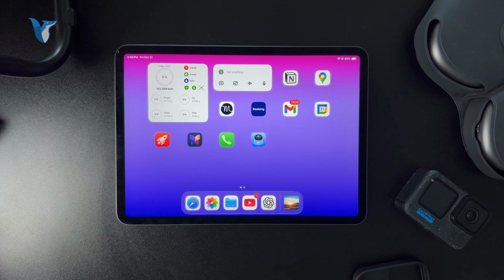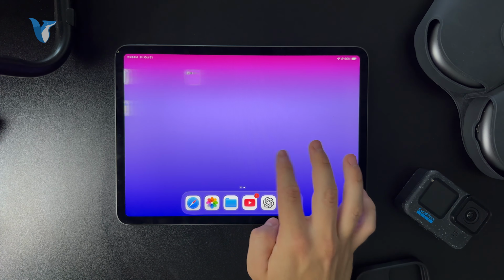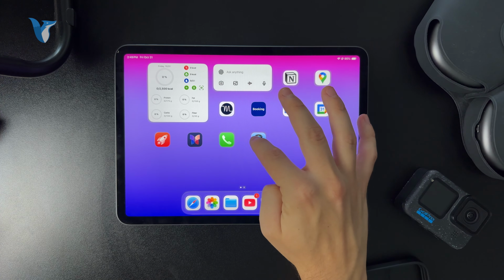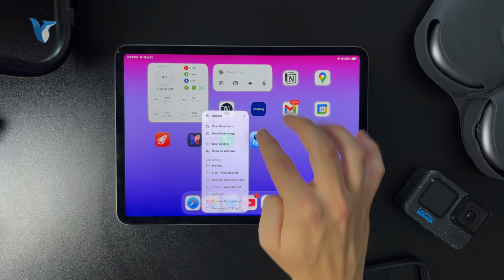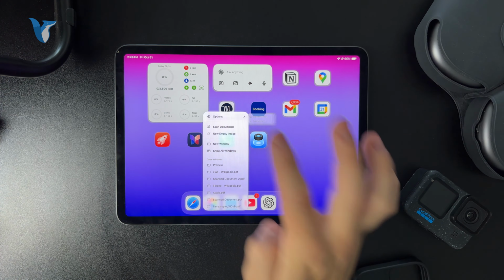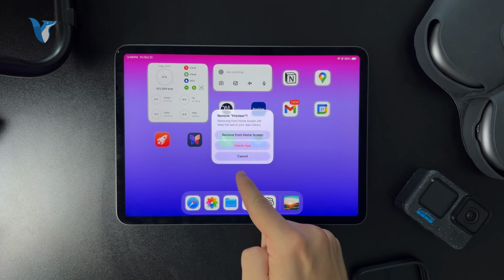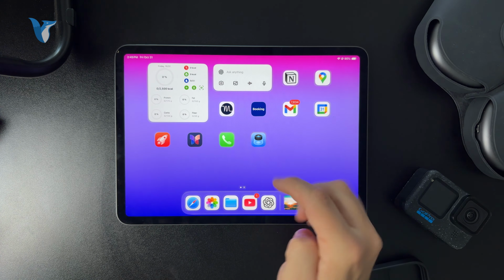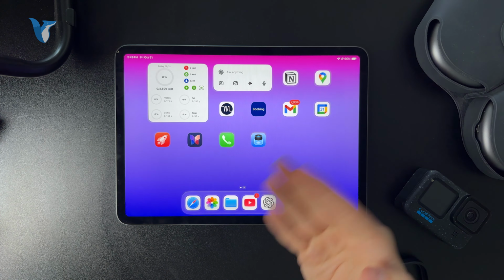Of course, if you are just on the home screen or inside of the app library, the process is much longer, where you have to hold down on the icon, tap on delete, then it asks you if you want to actually remove it from the home screen or delete it altogether, and you confirm it again. If you have to do it app by app, it takes a lot of time, right?